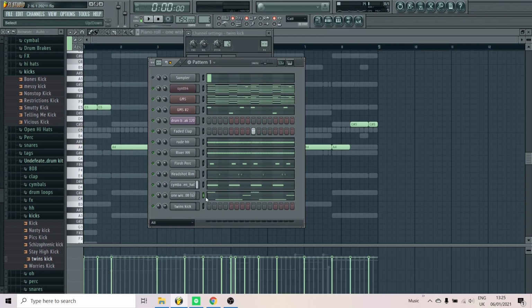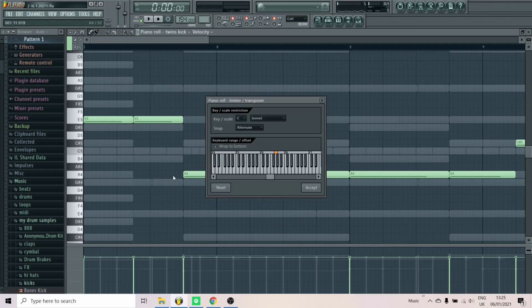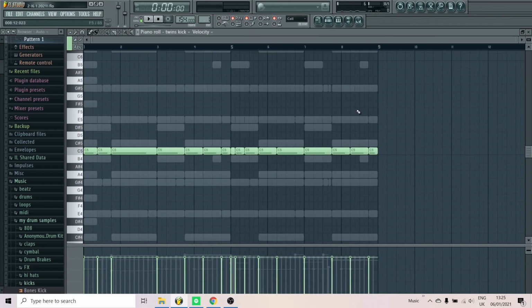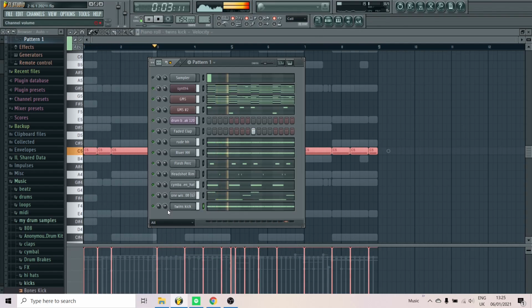So I'm gonna select the 808, Ctrl C, select the kick, Ctrl V, and then press Alt K to put all the notes on C, and then I'm going to select them all and hold Alt and scroll on my mouse up, so the velocities go up. And yeah, that's basically all.